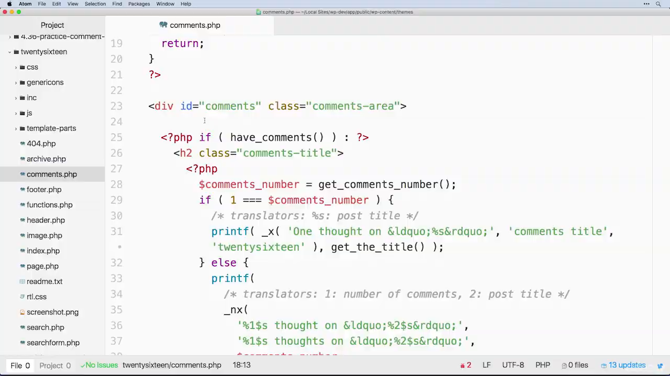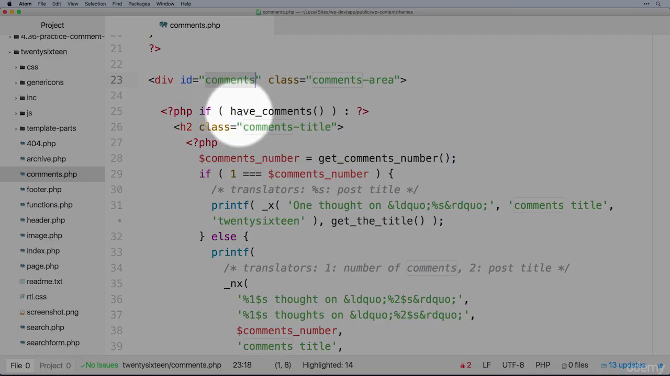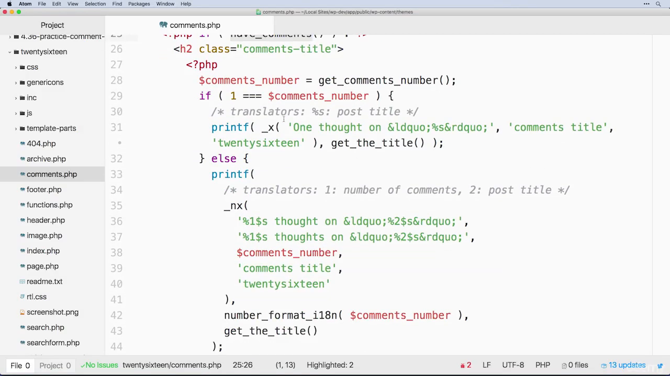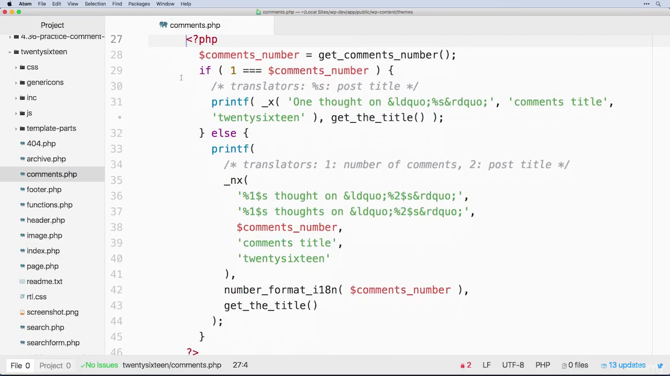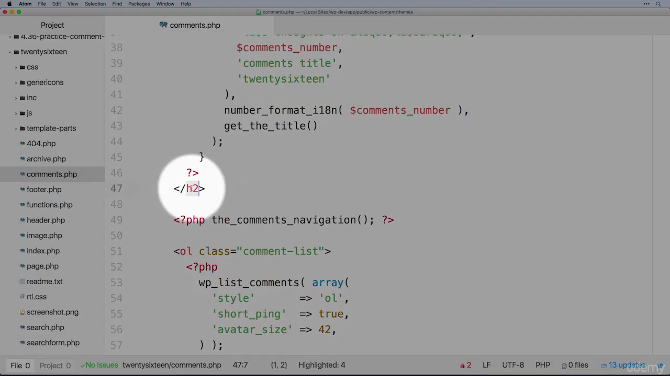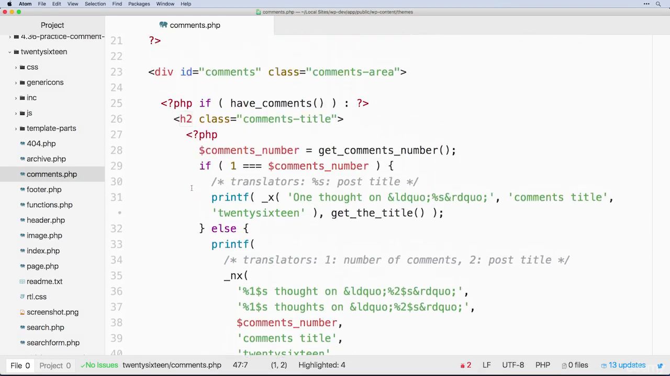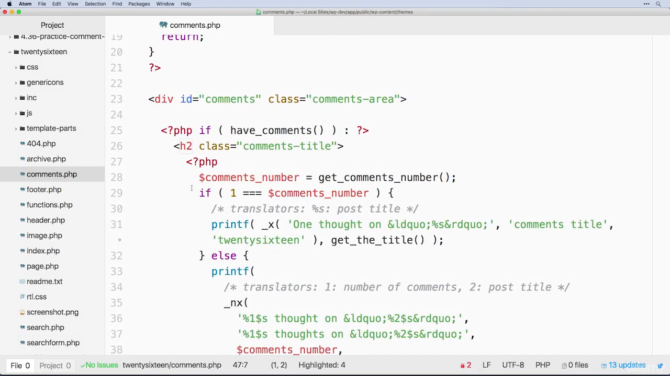And then we see that we have a whole wrapper for all of the comments, whatever classes or IDs you need, and then it's running a conditional statement. Hey, if we have comments here, now this is going to get a little complicated. What I'm going to tell you is that all this code here inside the H2 is basically just displaying how many comments you have and the title. However, they're doing a lot of cool stuff to be able to easily translate how this appears.